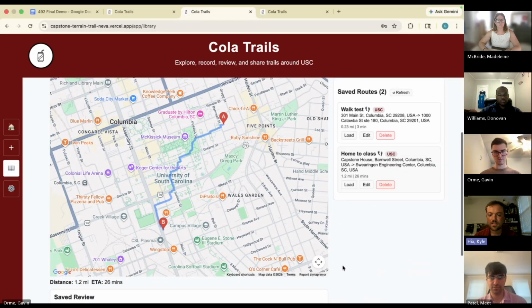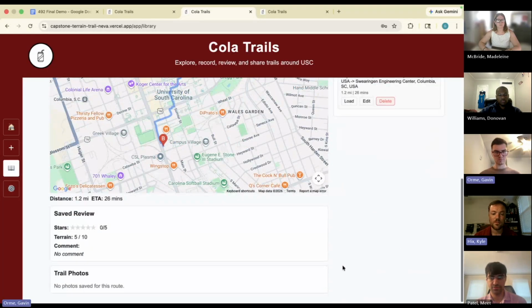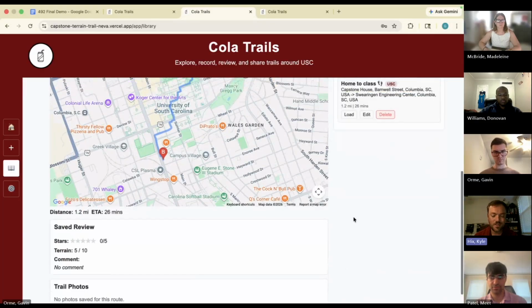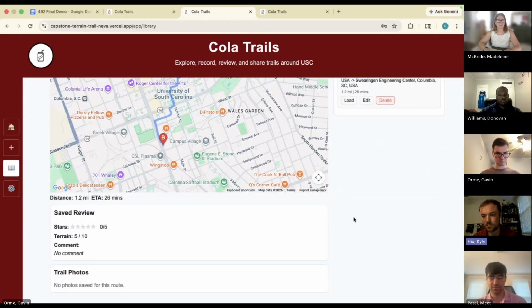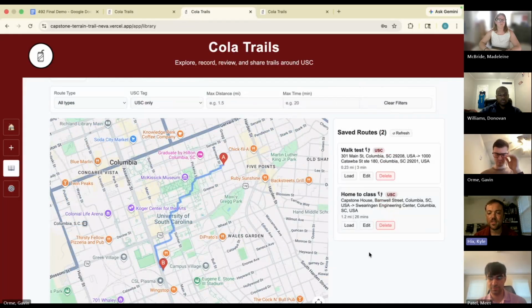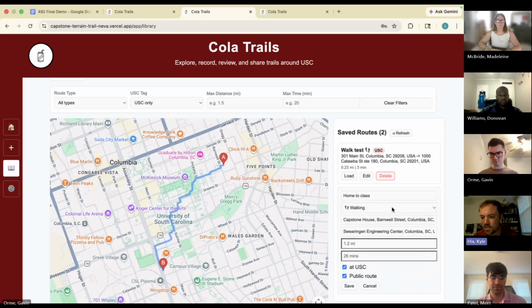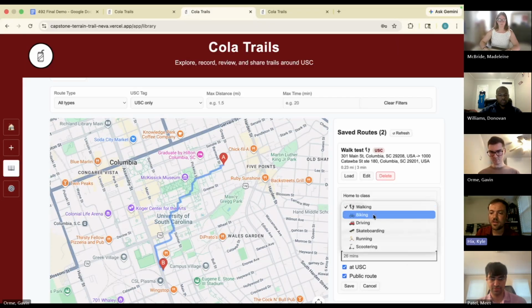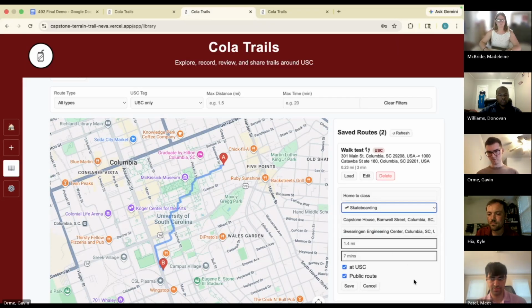Down below shows our distance, our ETA, the reviews, and as you saw earlier, we didn't upload any photos, so no photos are going to show up. So this was a walking path, right? But Steve has a skateboard. He wants to really get his money's worth out of that thing. So we're going to go in, we're going to edit, and we see that it takes 26 minutes to walk to class. Let's go and change walking to skateboarding. You can see it drastically reduces time.